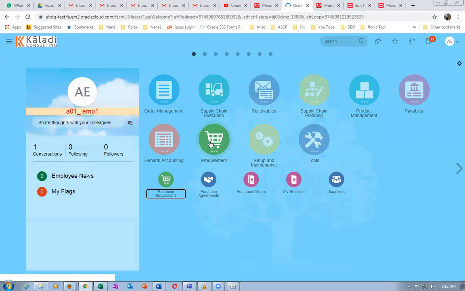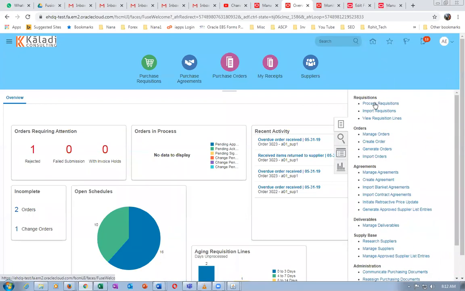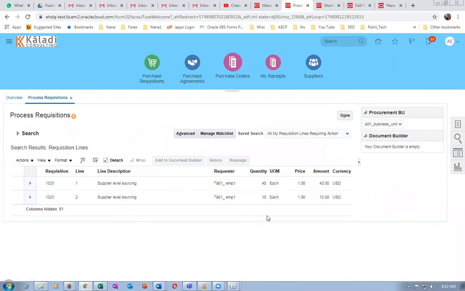Go to the procurement and then go to the purchase orders. Click on it. I will now go to the process requisitions. It is equivalent to the auto create area we use now. Click on the process requisitions. Here I will put the requisition number 1025 and remove the buyer. If you make a search, 1025 will be shown, with another two lines.